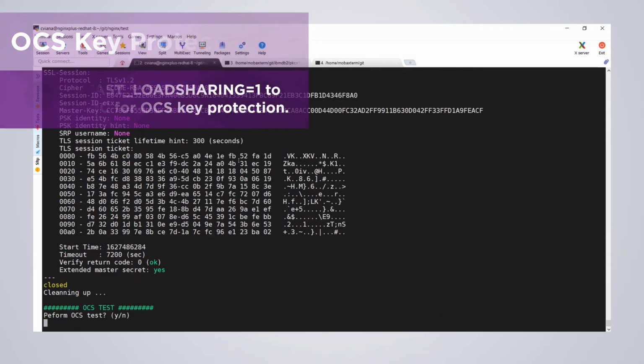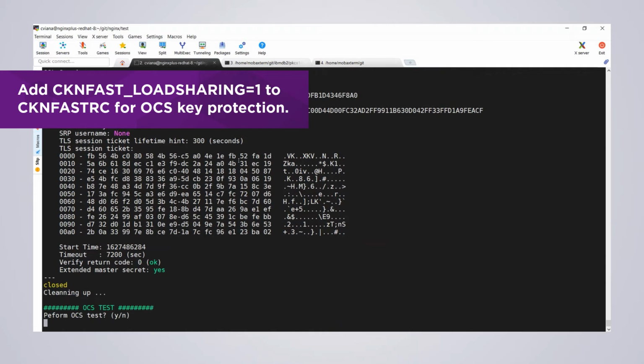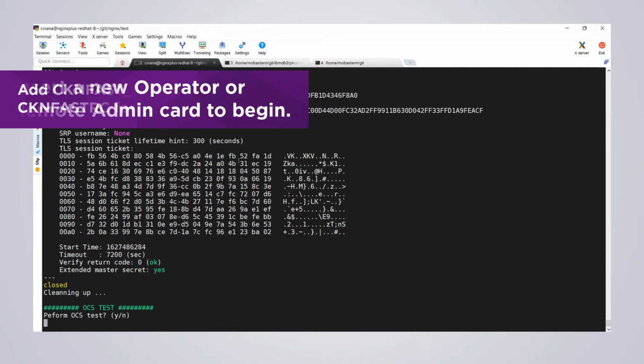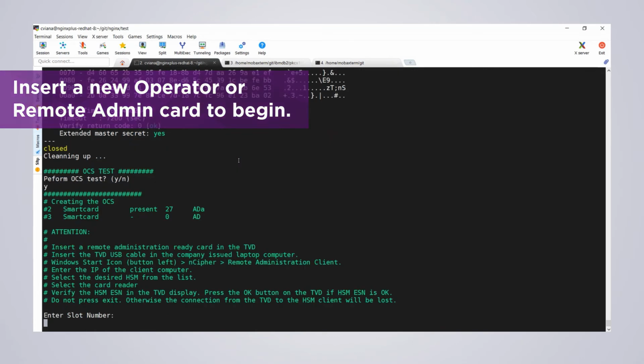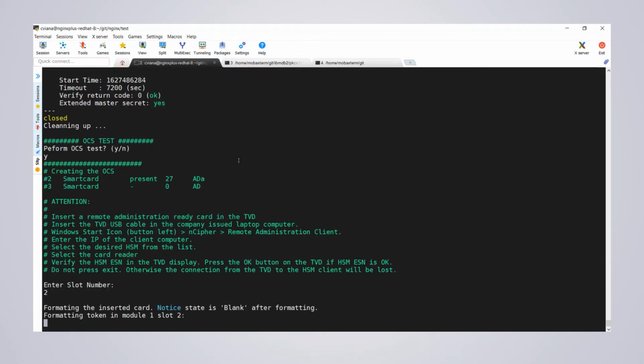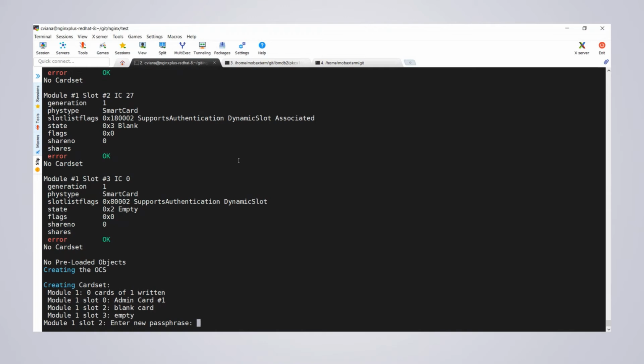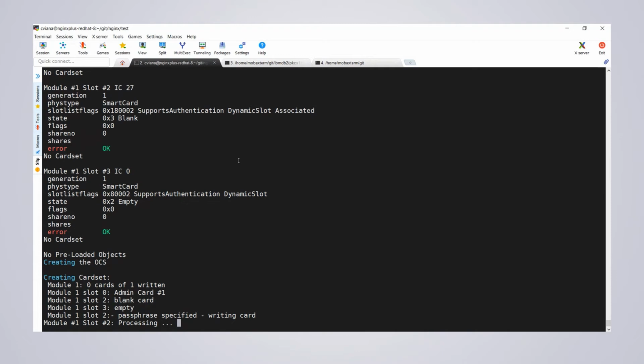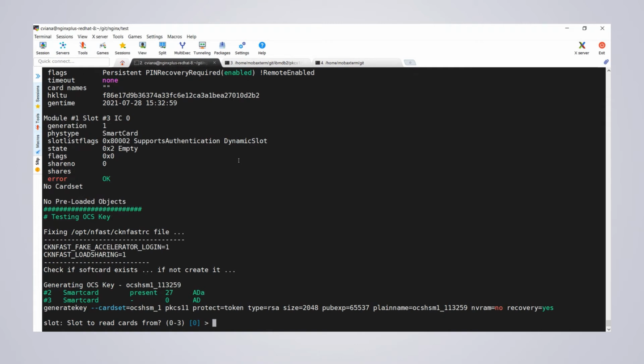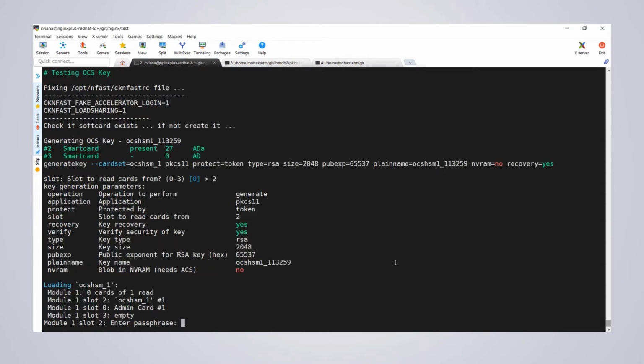Now we're going to perform OCS testing, and I have an OCS card connected here to my laptop, and we're going to try to do it. Let's do it. We'll do slot number 2, formatting the card on my slot. I'm going to enter the passphrase. So I created the OCS. Now I'm going to generate the key for the OCS card. Generate the key. I enter the passphrase.